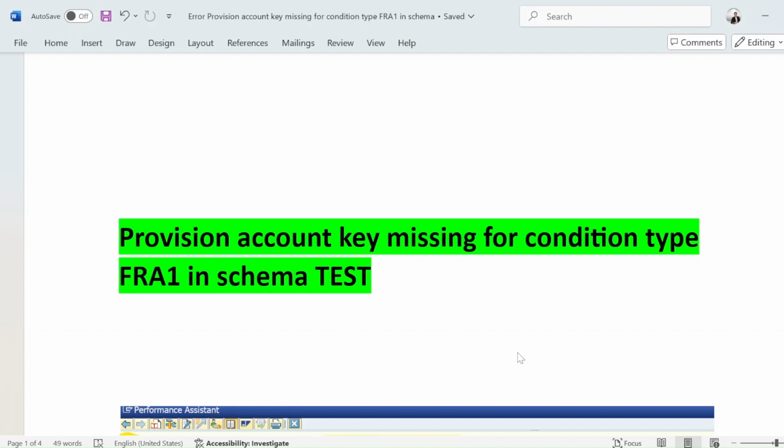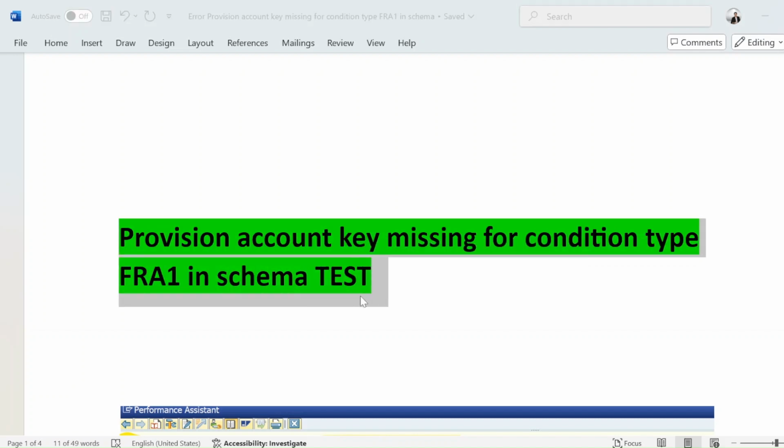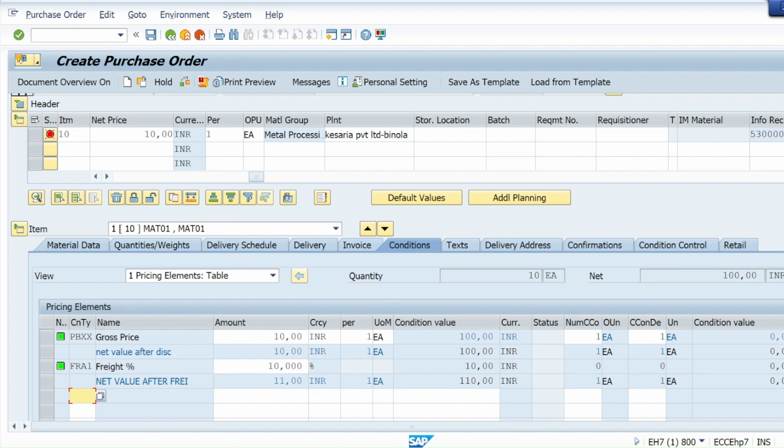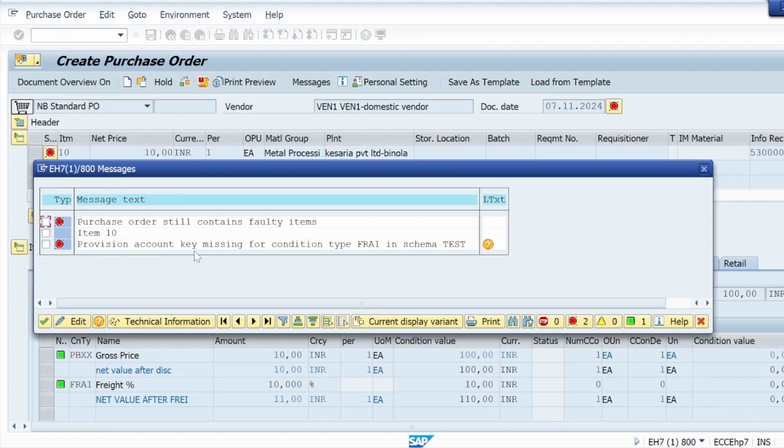In this video we will discuss how we can resolve this error and when we are getting this error. So I'm trying to create a PO, and I'm trying to take condition types in the pricing procedure. But while I'm taking condition type FRA1, once I'm trying to take 10%, I'm getting this error: provision account key missing for condition type FRA1 in schema test.